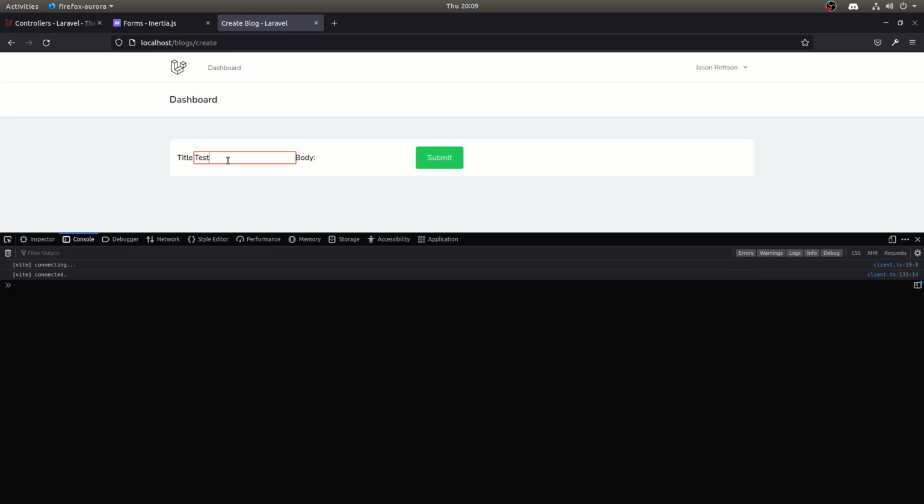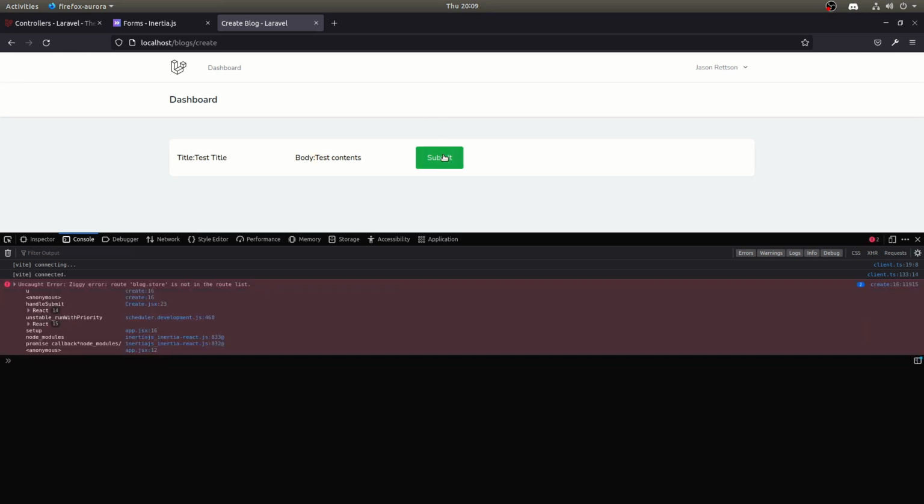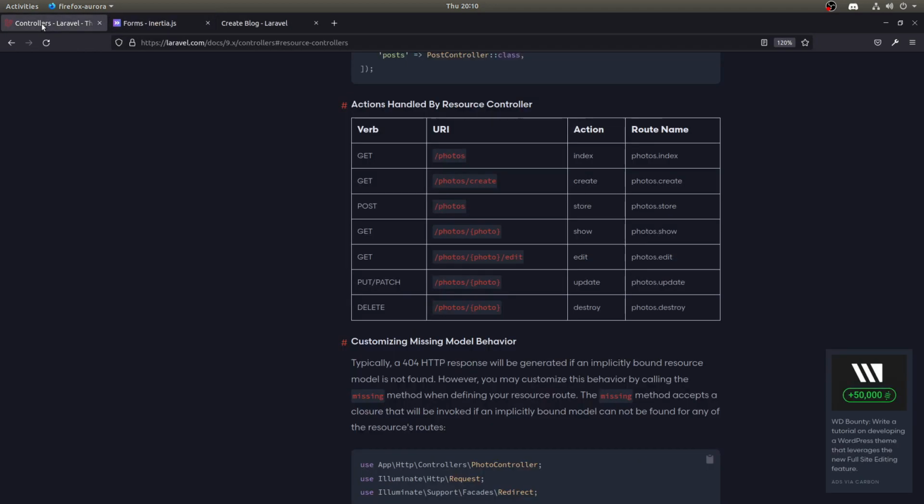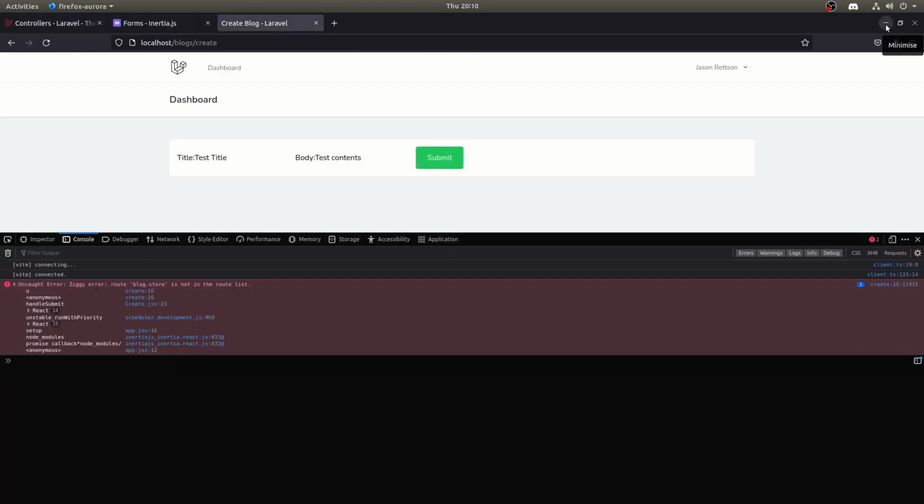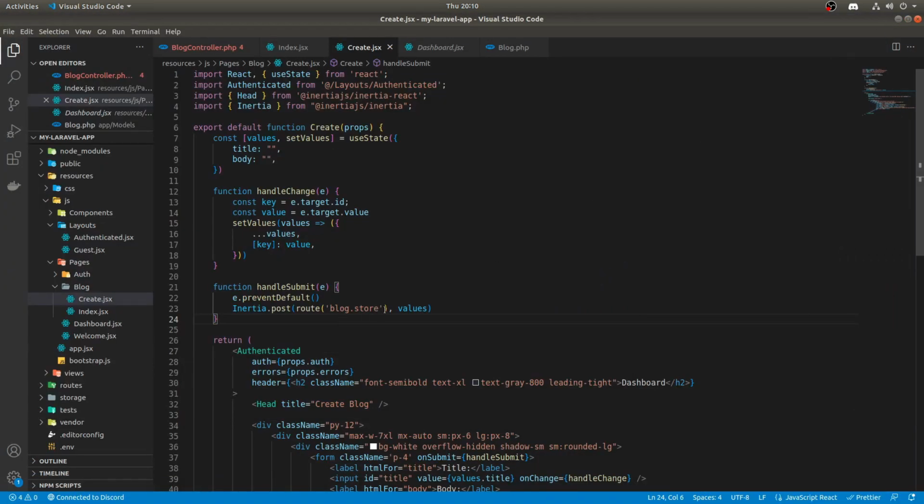Do test title, test contents, and that should submit. It's not on the root list. Okay, why is that not on the root list? Yeah, I don't know if I've actually passed in the root. So you can use something called Ziggy to do this. However, I'm just going to do it manually because I don't think it's actually passed them through. I think I might need to initialize Ziggy and pass through the roots. So in this case, we just do to /blogs.